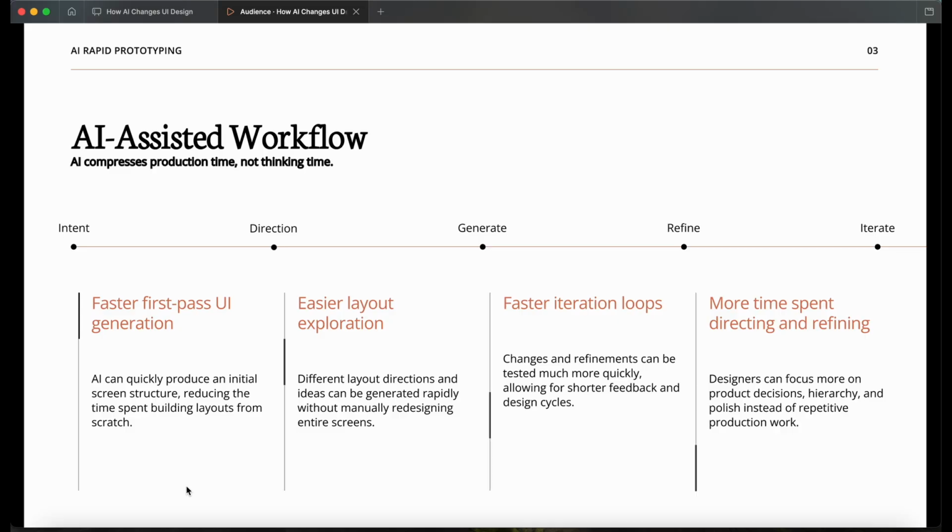Faster first pass UI generation: AI can quickly produce an initial screen, reducing time spent building layouts from scratch. Easier layout exploration: different layout directions and ideas can be generated rapidly without manually redesigning entire screens. Faster iteration loops: changes and refinements can be tested much more quickly, allowing for shorter feedback and design cycles. More time spent directing and refining: designers can focus more on product decisions, hierarchy and polish, instead of repetitive production work. That seems to be the new world that designers are moving towards. Okay, let's jump to the next slide.